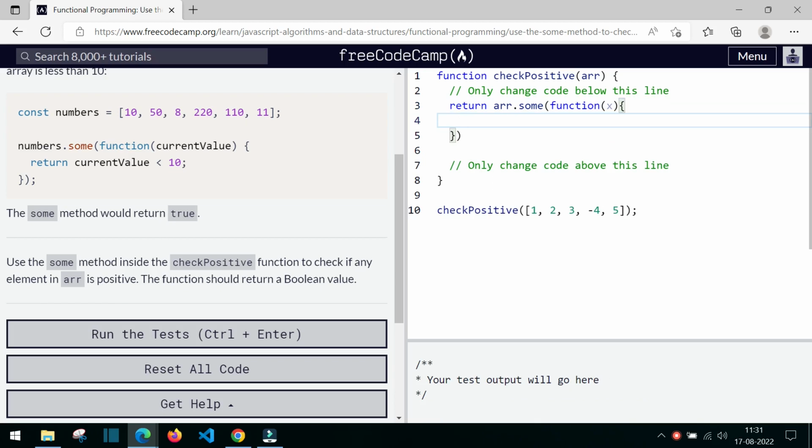Okay, and this will be returning x greater than 0. Okay, so if x greater than 0, so this x is nothing but the element of the array. For example, 1 will be taken as x, 2 will be taken as x, 3 will be taken as x. Okay, so here we can get x greater than 0. If any of the numbers in this array is greater than 0, this whole some method will become true. Okay, that's it. Press Ctrl Enter.